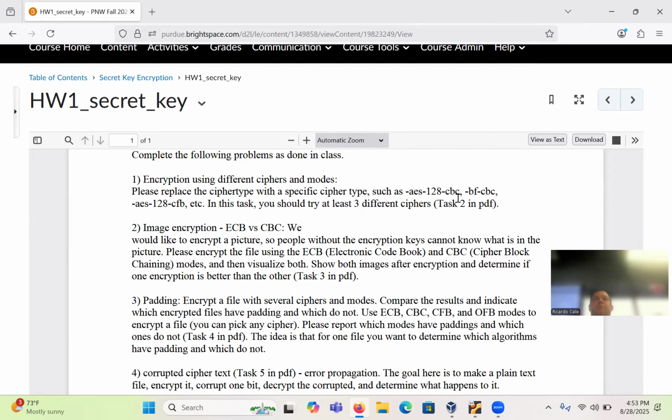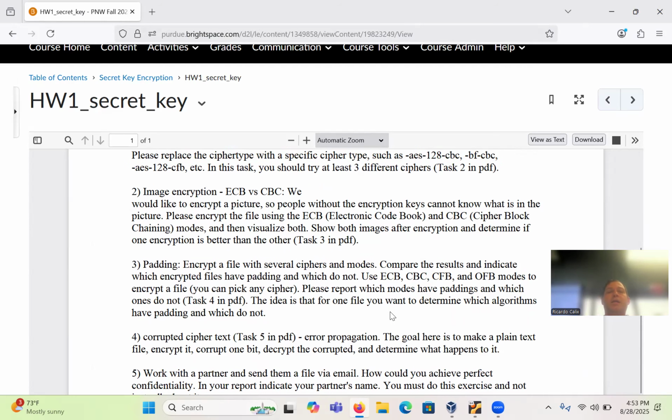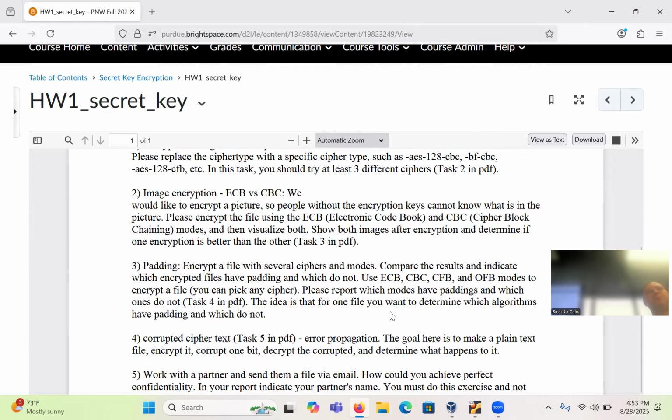So we're going to move on to problem number 2. All right, so problem number 2 is really interesting, actually. I think you guys will really like this one too. This one is images. So we can actually encrypt images, right?